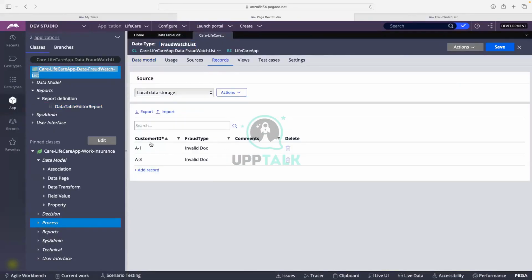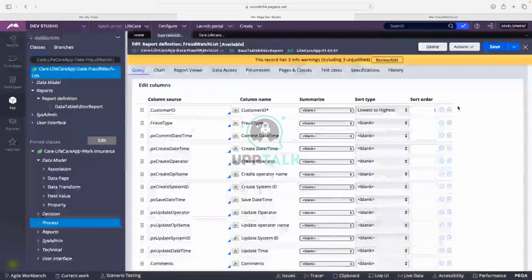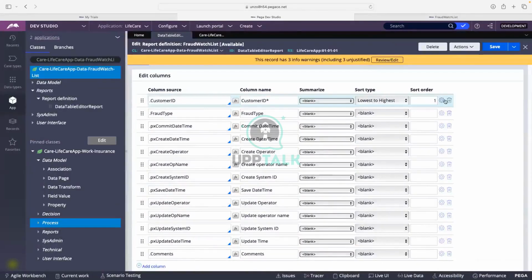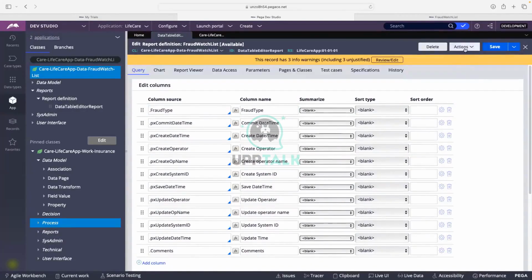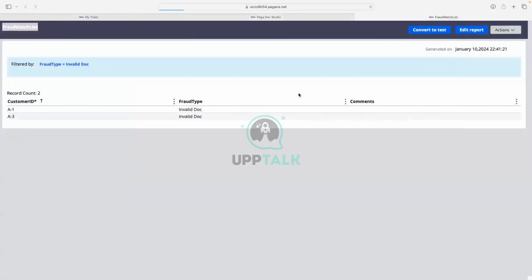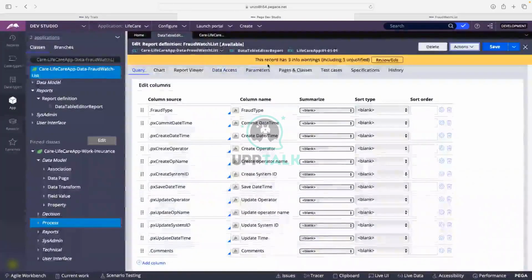If you see, we have customer ID and fraud type, but fraud type is duplicate. Suppose I'll remove the customer ID from here. Now we have only fraud type. Now let's run it once. Only fraud type is coming but 2 rows. But suppose in the business scenario, you have to remove the duplicates.